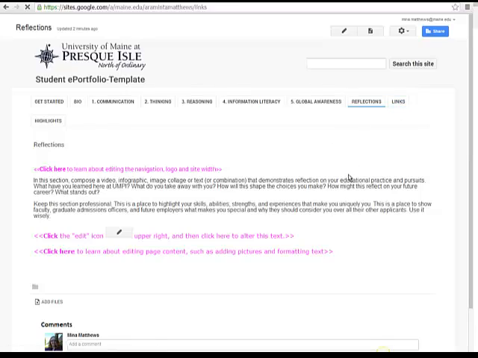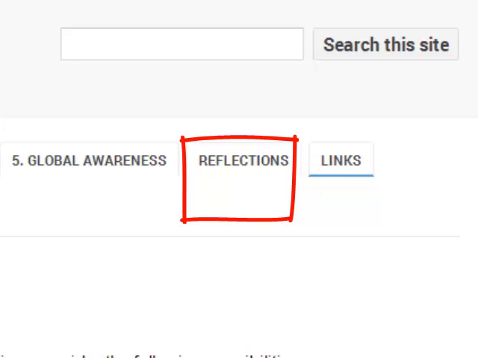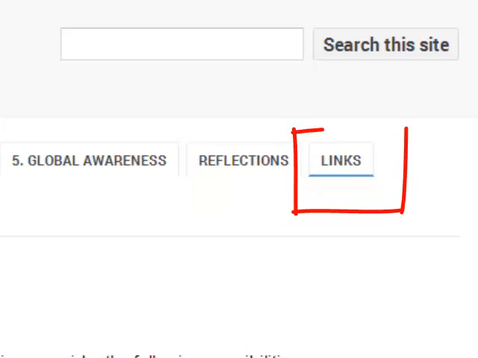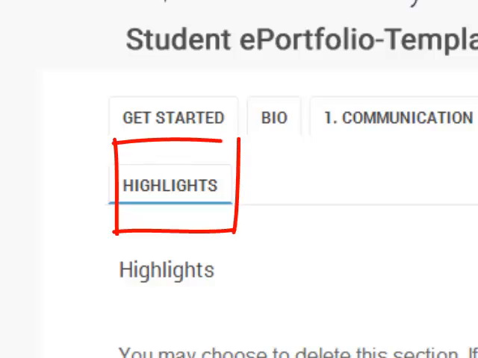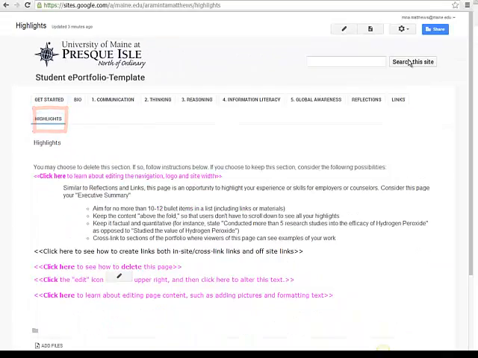Finally, there's a section for reflections, where you can reflect on your experiences as a college student in your program. A section for links, in case you need to link to materials that exist on the web elsewhere. And then highlights. This would be anything you want to highlight about your experiences.